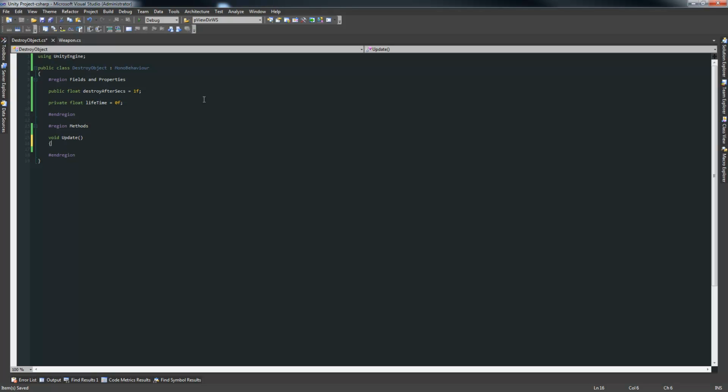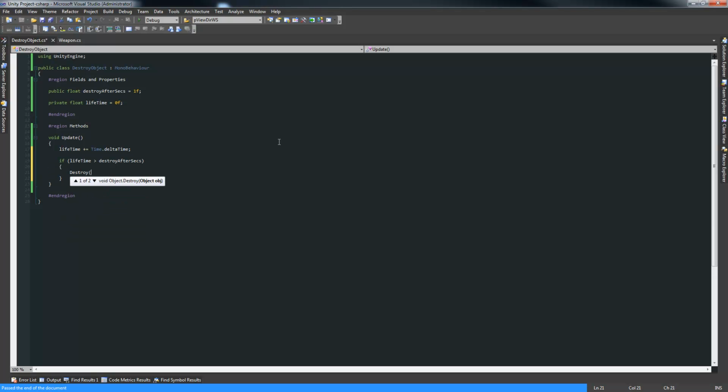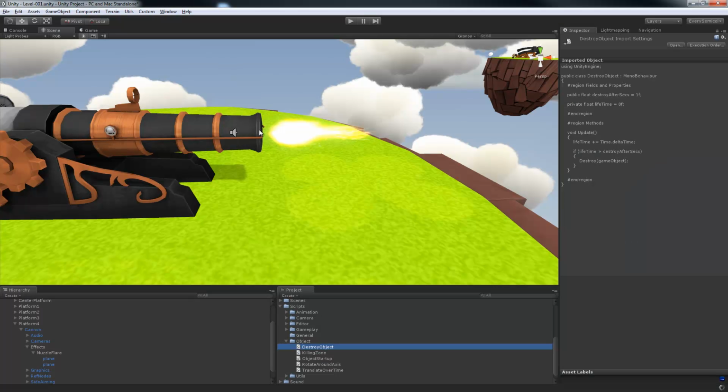Let's just keep track of how long it's been alive, and just destroy it after lifetime is greater than destroy after seconds. I'm going to destroy the full game object. Okay.